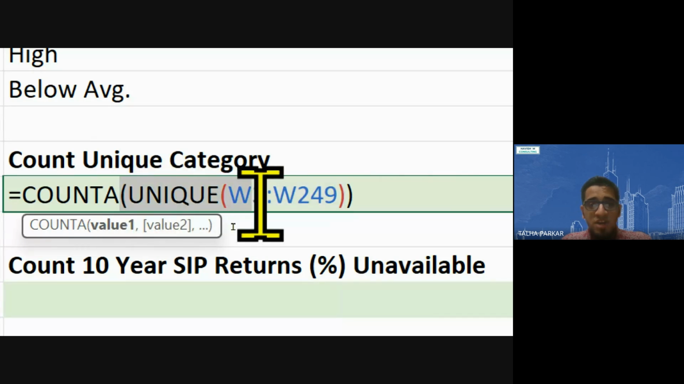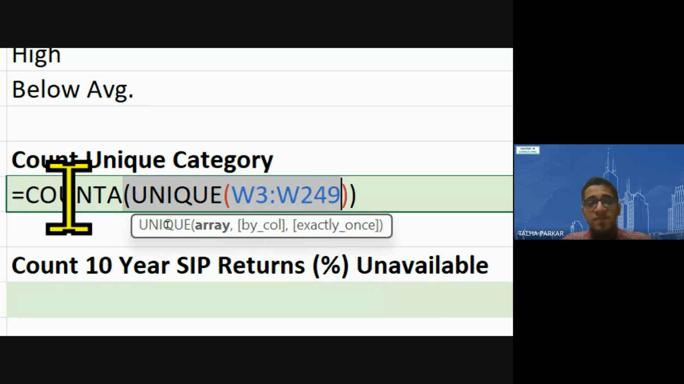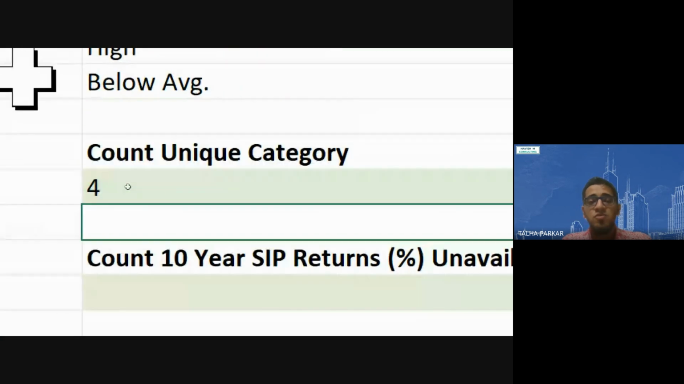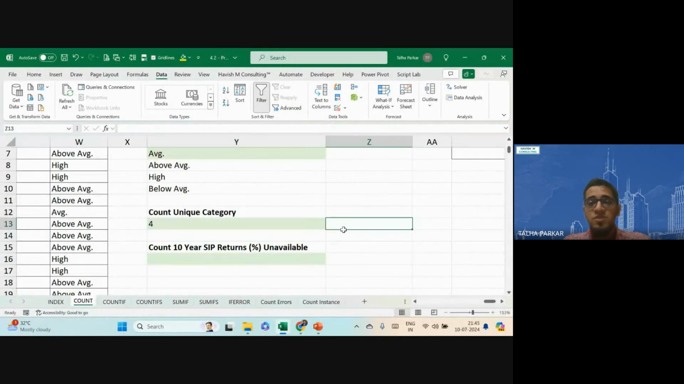ठीक है, वो 4 रोज देगा मुझे. And once I have those 4 rows, what I will do is I will supply them to the count a function, which will then tell me the count of the unique categories.